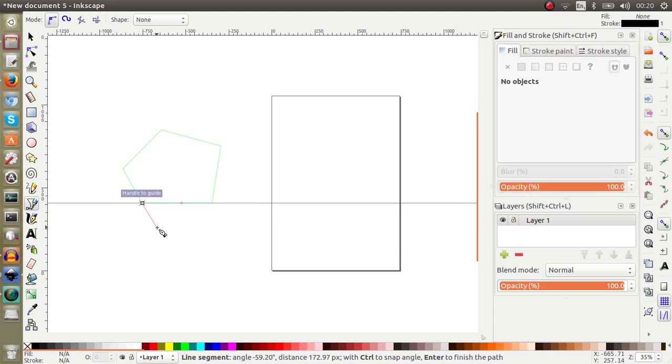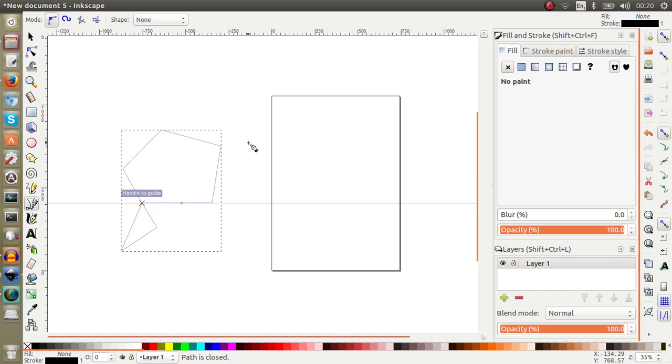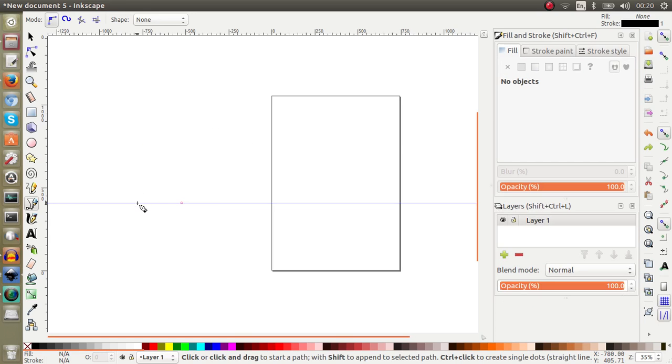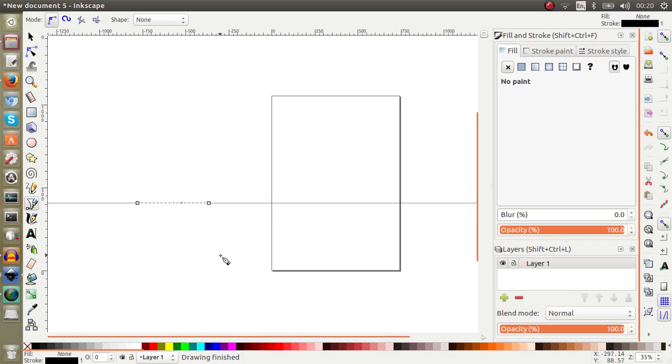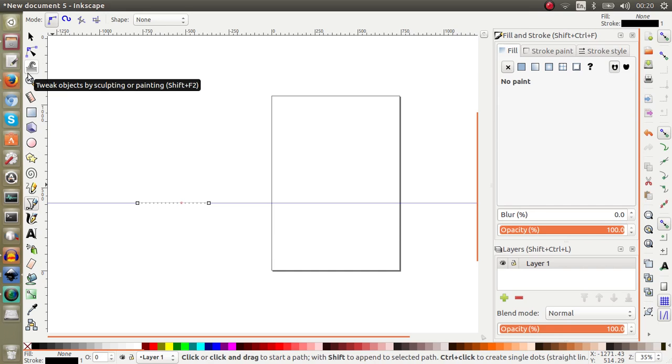I can do back, and I can do that, and now I've got a shape which I don't need. So Control Z, click once, click the second time, and if I don't continue, I need to press Enter, and that gives me a line. So I need to modify that line. This will be my starting point.